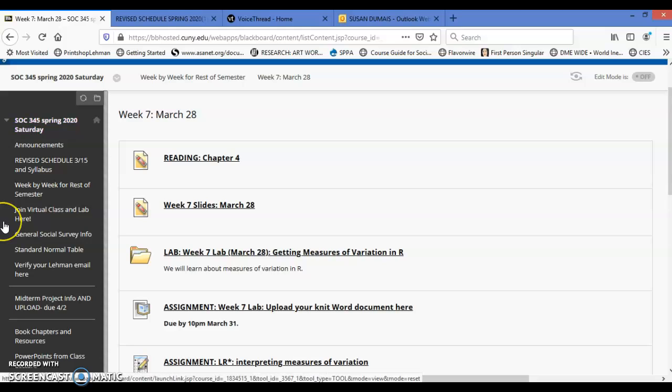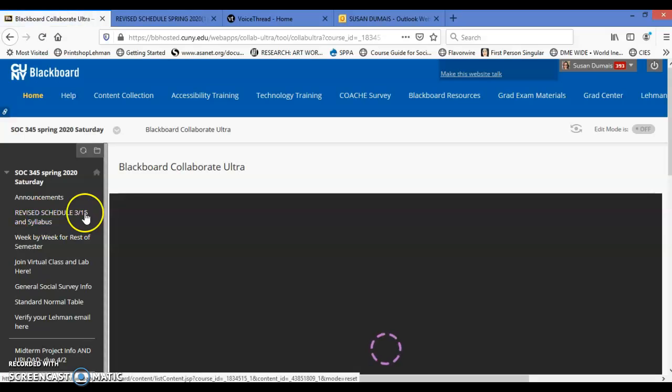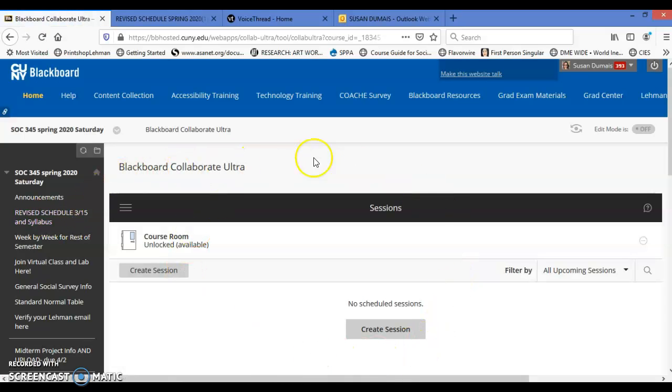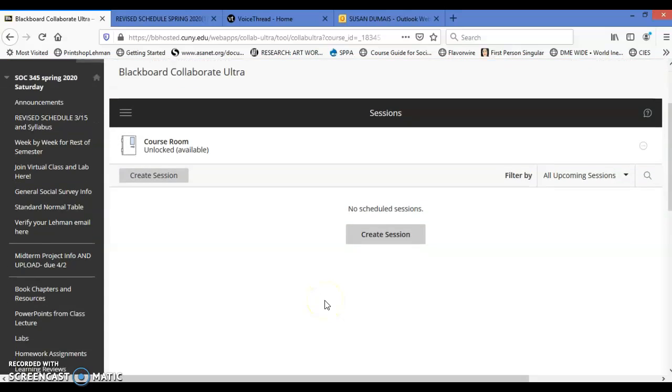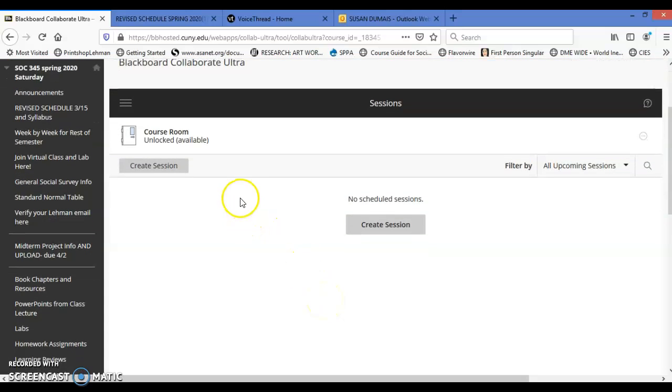The other thing that is really important for you to see is where I'm hovering right now, join virtual class and lab here. This is the link that will take you to Blackboard Collaborate Ultra. Okay, and so if you click on this, you get into this area, and you can see there's our room for our course, and it's called Unlocked Available.